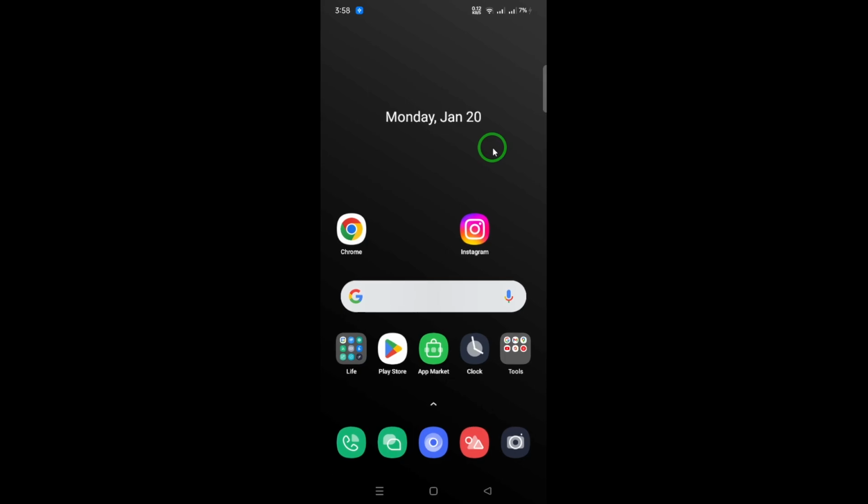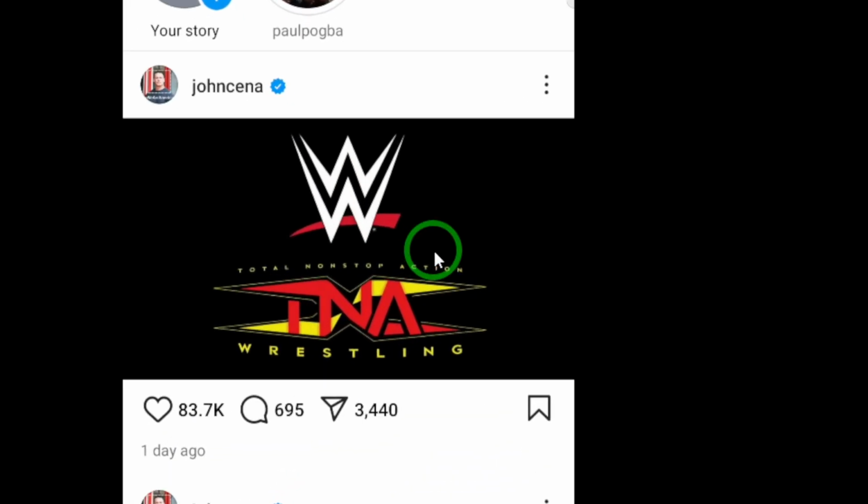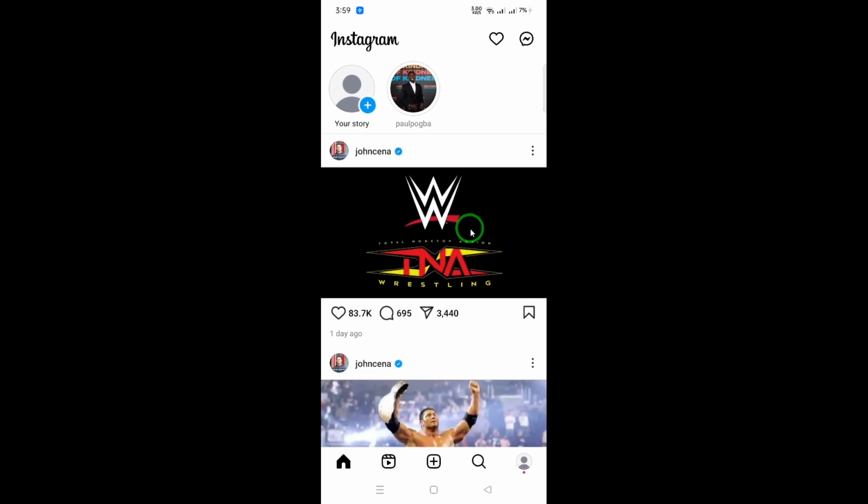First, open the Instagram app on your device. Make sure you're logged into your account so you can access all your chats effortlessly.